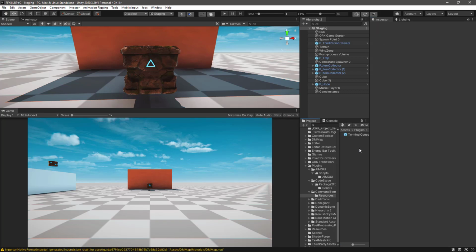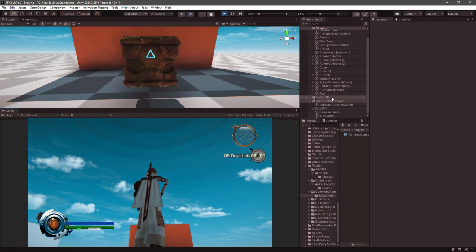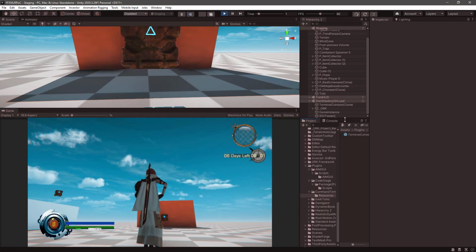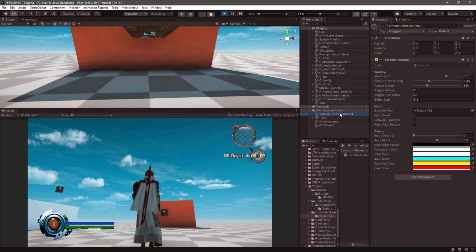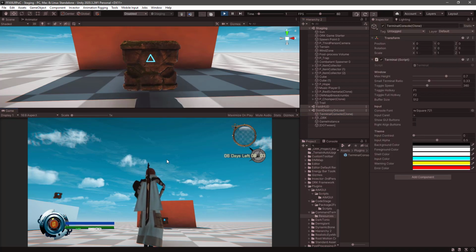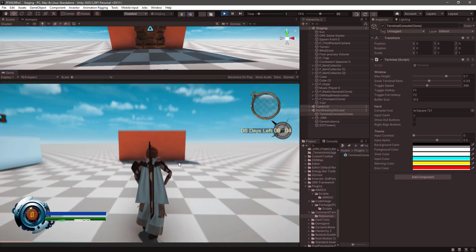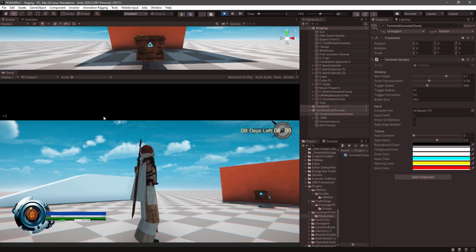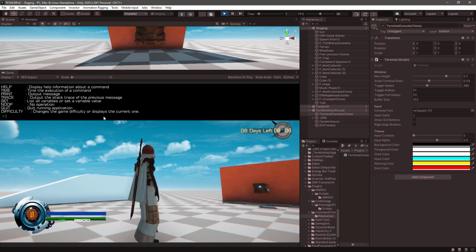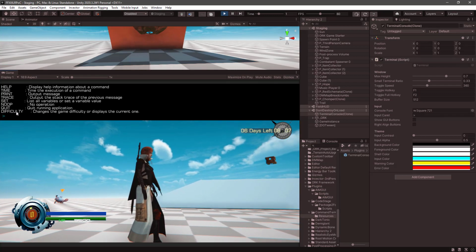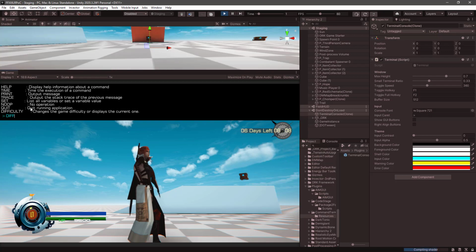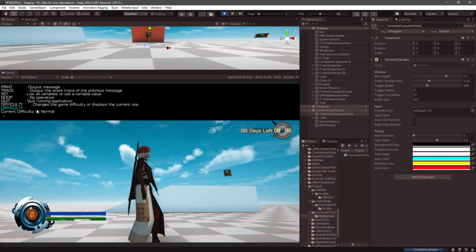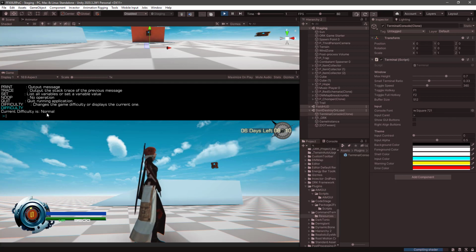So now if I were to click Ctrl P to start the game, if I go to the don't destroy on load section, I see that we have this terminal console clone. If I click on the game object, in the game view, and type F1, we have our console. If I click help, then I have our method difficulty. So let's call difficulty, and the current difficulty is normal, right?